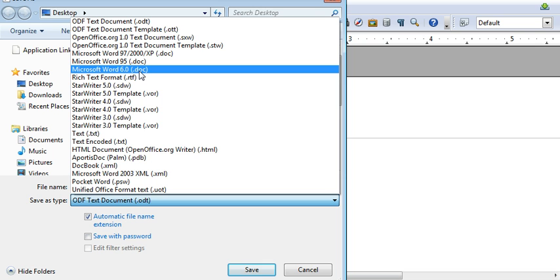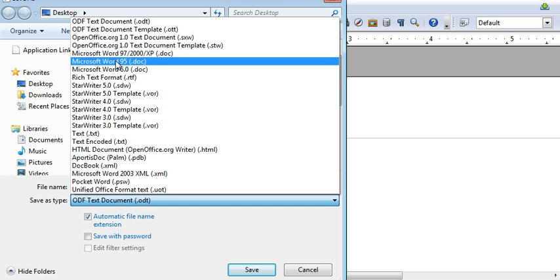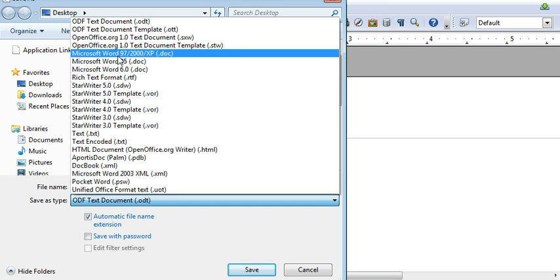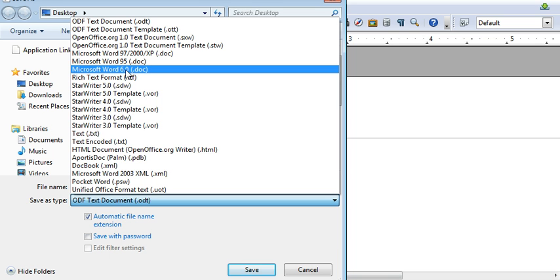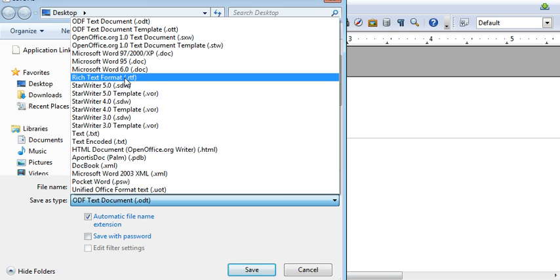Now, one consideration might be to know how old the computer is of the person to whom you're sending your files. Older computers, you're probably going to want to use Word 95 or 97 2000. For something that's a little more up to date, you can send them something a little more current. Rich text format, this is good for the internet, so if you want to use Google Documents, this might be good for you.